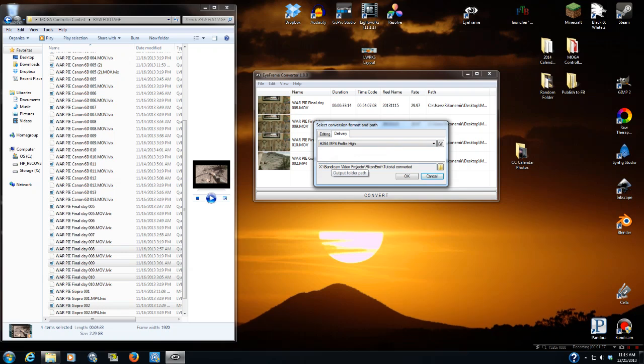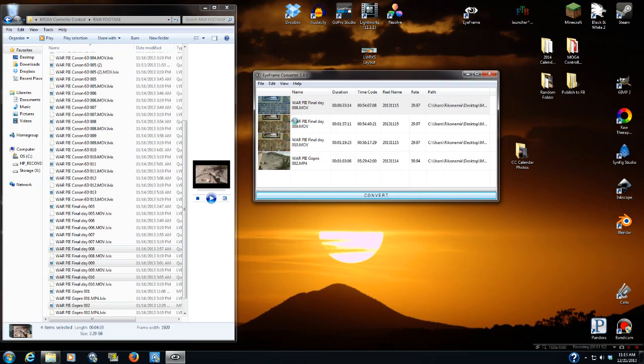And then you can also select your output folder where you want all of your files going. I've got it going to a folder called Tutorial Converted for this tutorial. And then you just go ahead and hit OK, and then it will convert all four of these video files. I'm not going to show that whole process because it will take a bit of time, as it has to do all four of them.